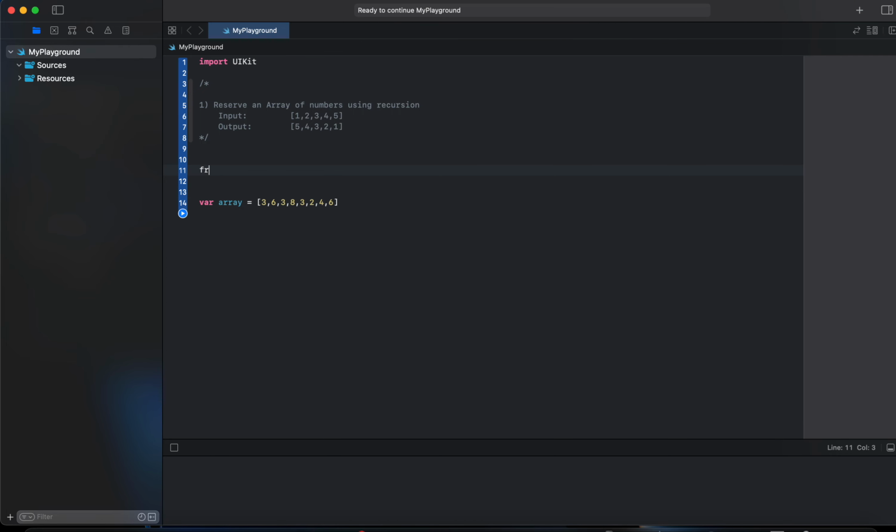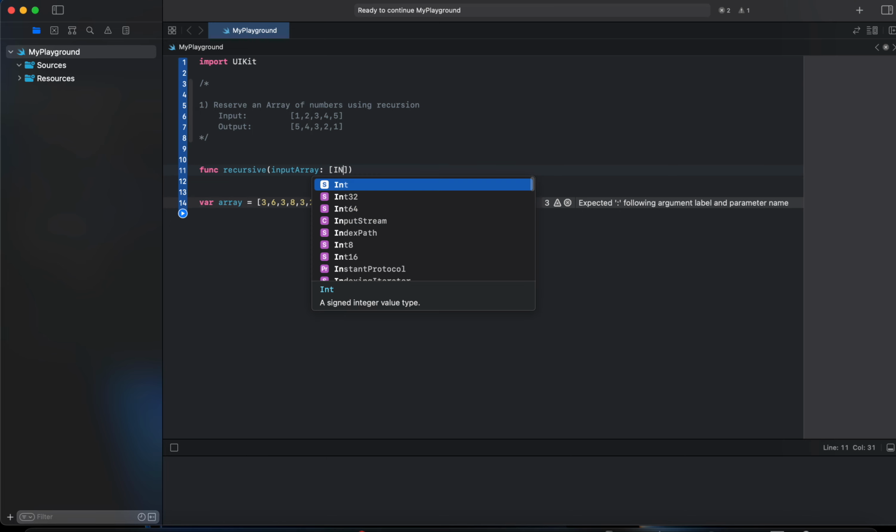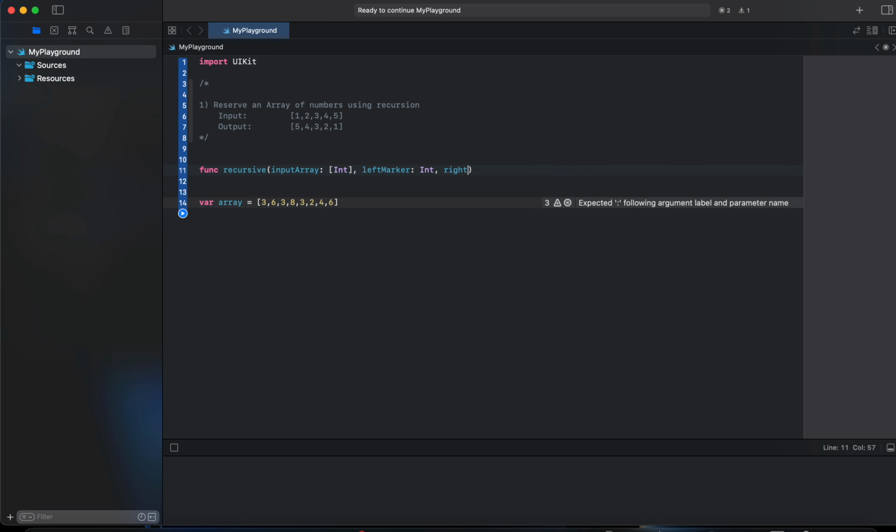So func recursive, it should take the array of input. Let's say input array, we'll handle corner cases later. It would be of type integer in our case, and there will be the left marker of type int and right marker of type int. Now we need to check some stuff here.